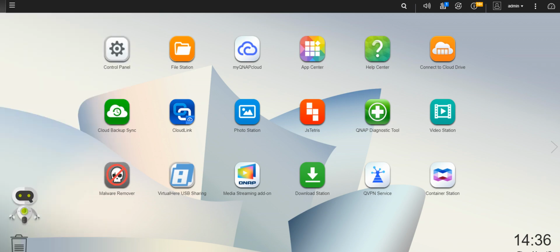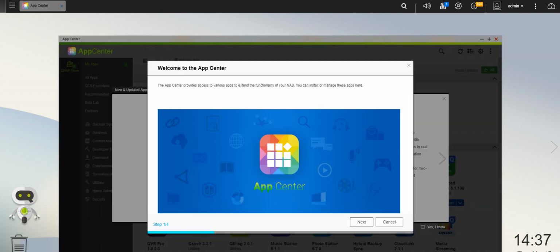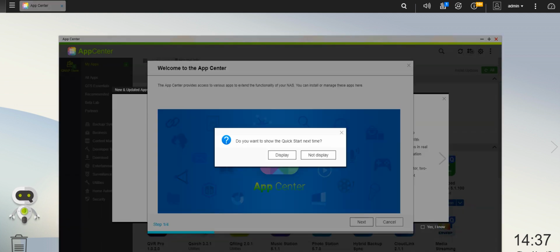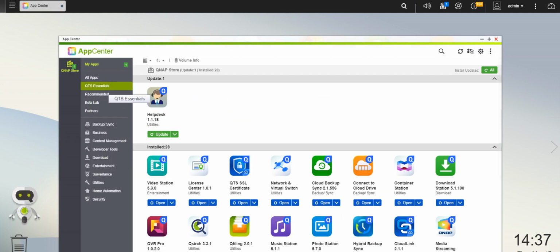Now, installing these apps, all the apps you've seen so far are free. To install the apps, you go into the App Center, much like your Google Play or your iTunes, and what this does is give you the ability to look at all the apps that are currently available. You can go with all the apps, QTS Essentials and Recommended. Now the apps that you see will depend on the NAS you buy.